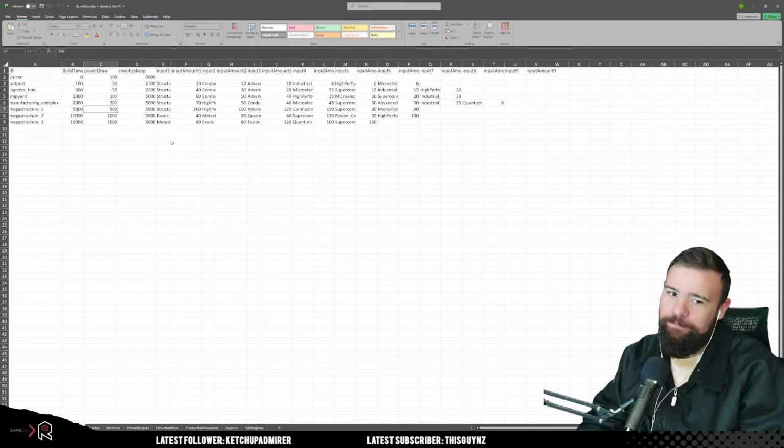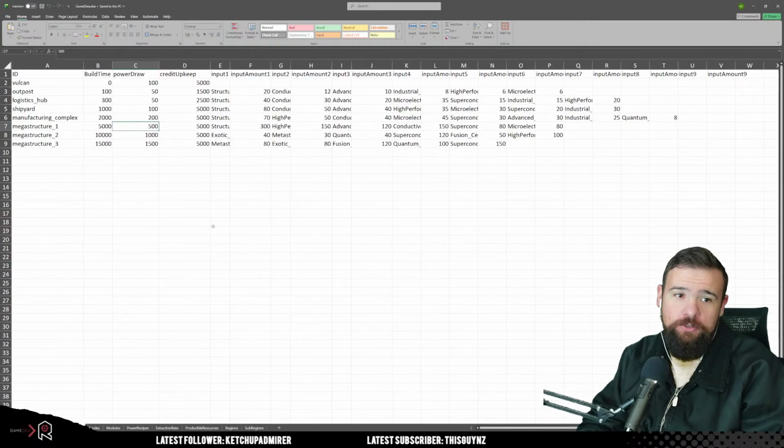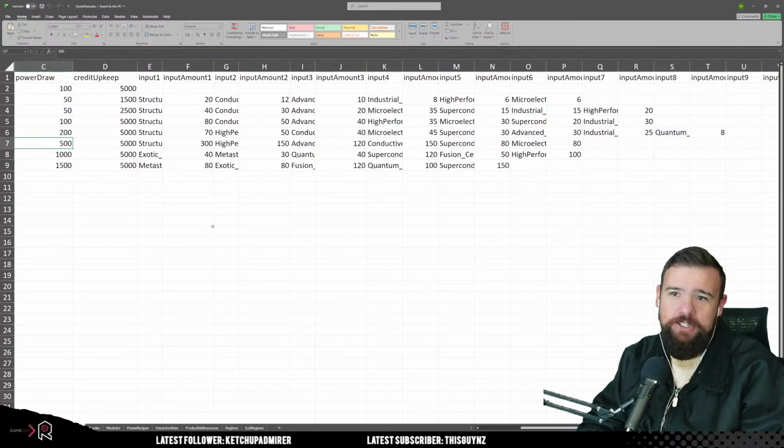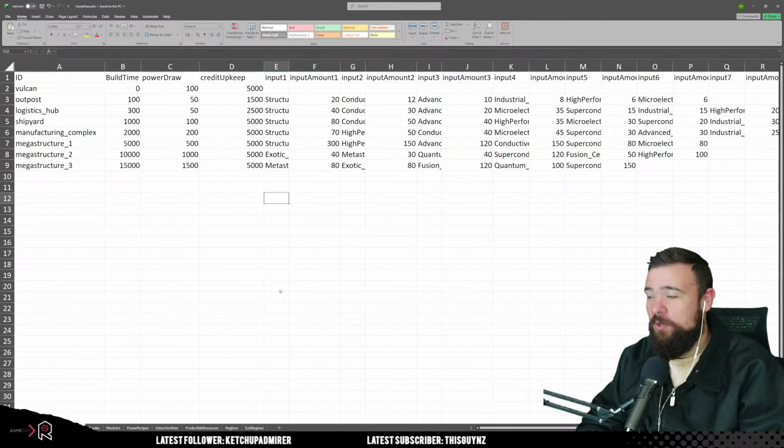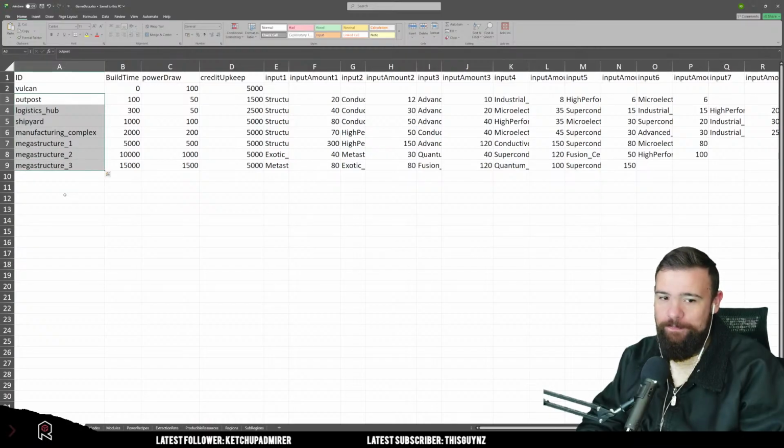So I'm thinking perhaps we should make the construction module work. The construction module, I don't think you can actually see any of that on the spreadsheet, right? Yeah, no. The construction module is the module that builds structures.